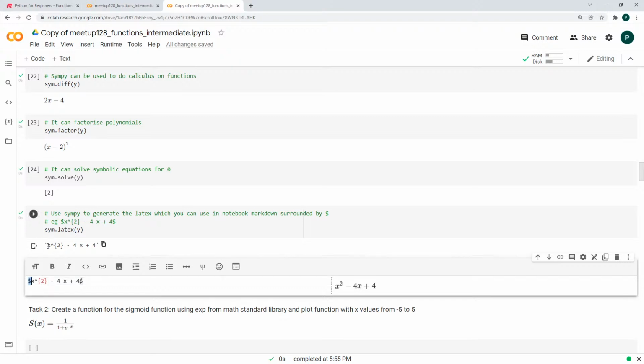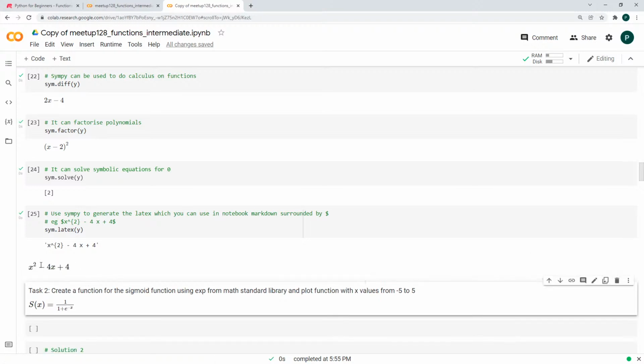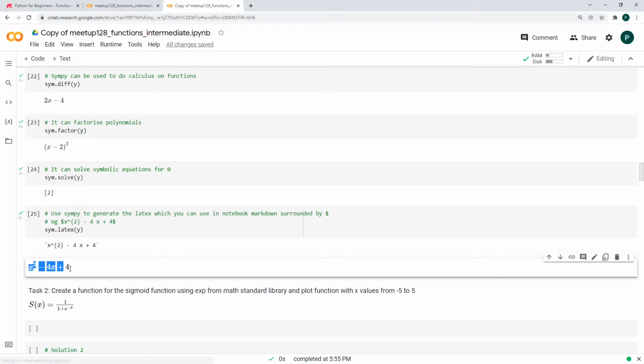So I've just taken this bit of text here that came from sym.latex, put it between dollar signs, and then when I do shift enter on that one, it converts it back to a very nicely formatted thing. So that's how you can put mathematical formulae into your markdown cells, so that when you're documenting stuff.